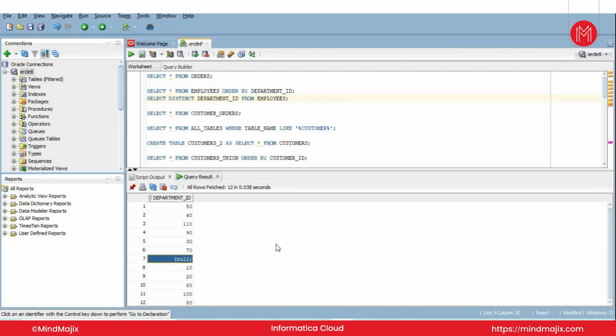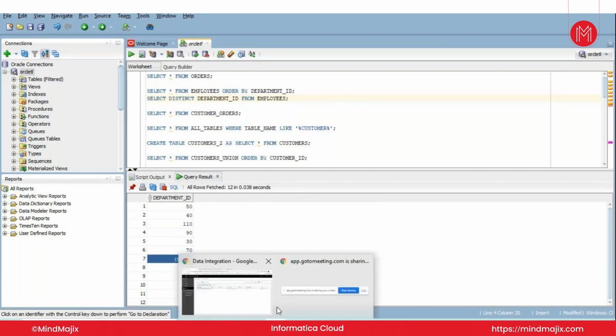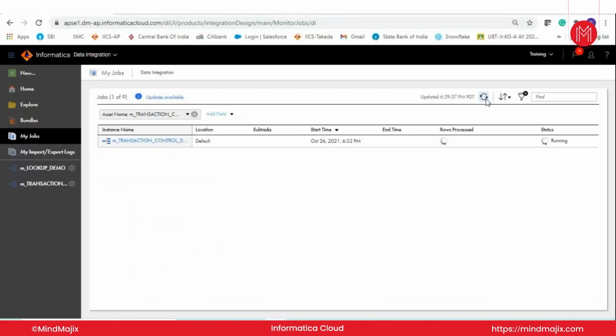We have one null ID as well. Okay, so 10, 20, 30, 40, 50, 60, 70, 80, 90, and there is something with null also. Okay, let's see how it goes. It is completed. Total 107 rows processed.